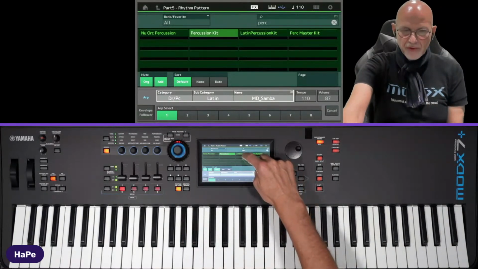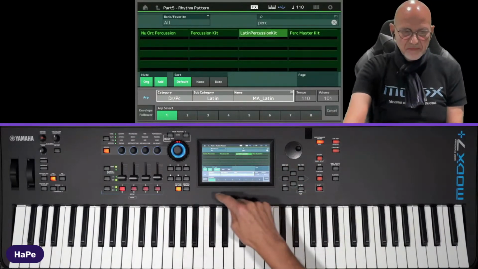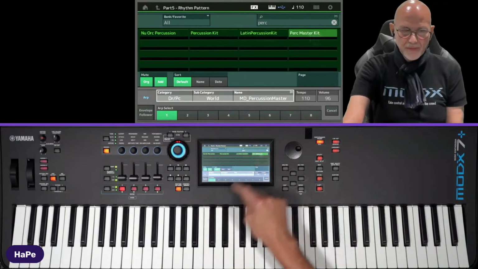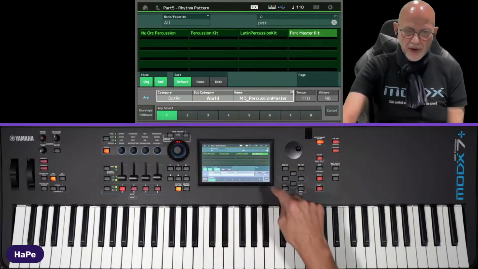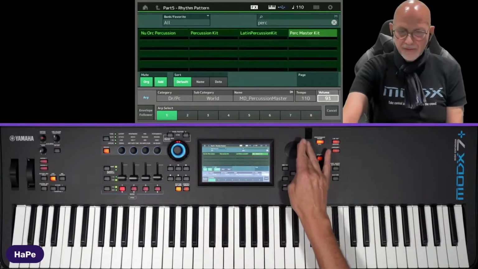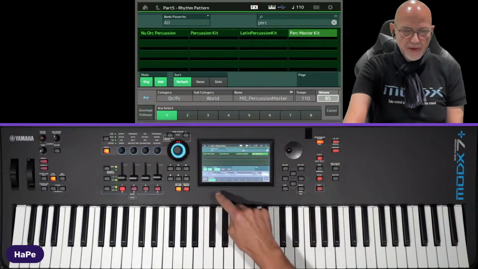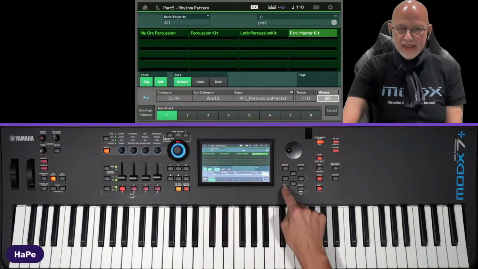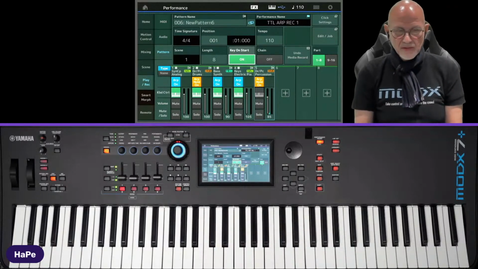Okay, so far so good. Let's check this one. Not that good for this performance. Let's check this. Yeah, this seems to fit to my performance. I want to reduce the volume a little bit because it might be a bit loud compared to the other parts. Then I can stop this. I can exit. And now I'm back in the pattern sequencer screen.